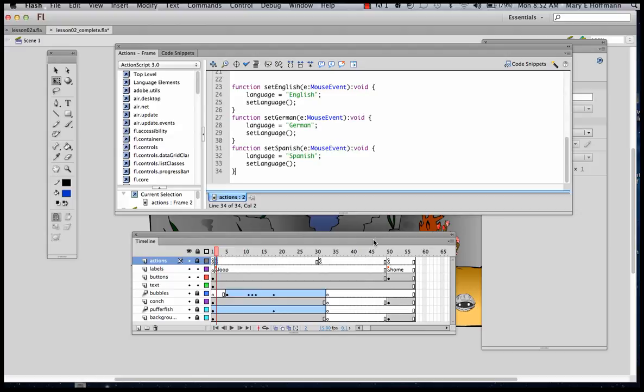So I'm going to stop here because this is the end of lesson 2. This is a pretty long lesson, and we're going to go on in the third lesson for Unit 2, which will be creating animation with ActionScript, which is actually kind of fun. So I'm going to stop here.